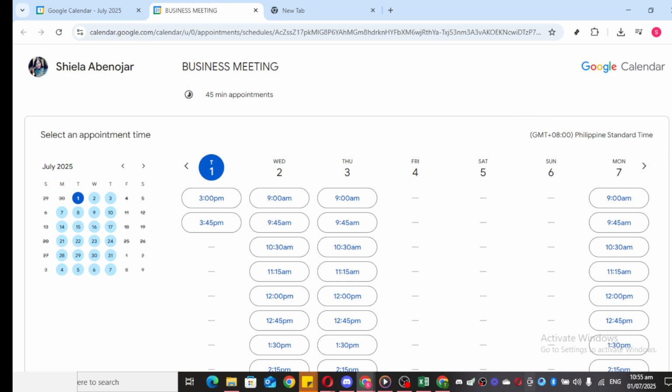And there you have it, a fully set up appointment schedule in Google Calendar. This tool should greatly enhance your ability to coordinate meetings effectively and with ease.